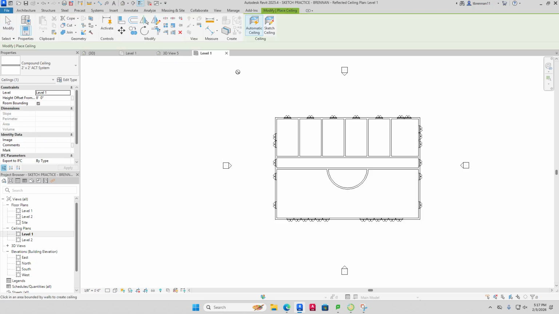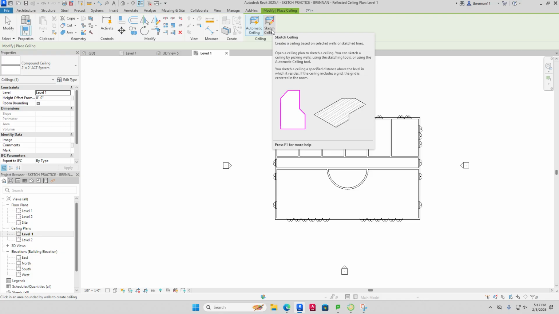And when you click on ceiling, you can use automatic ceiling. But if you use automatic ceiling, it's going to give each room its own ceiling. We don't want to do that. So we're going to use right here, sketch a ceiling. Sketch a ceiling's got a little pencil. So click on sketch a ceiling.